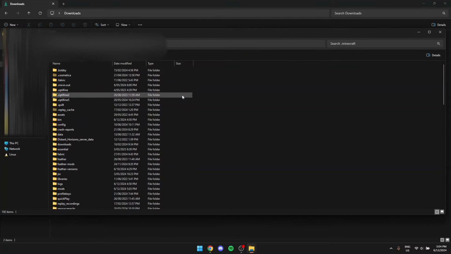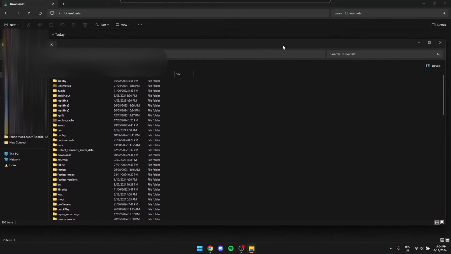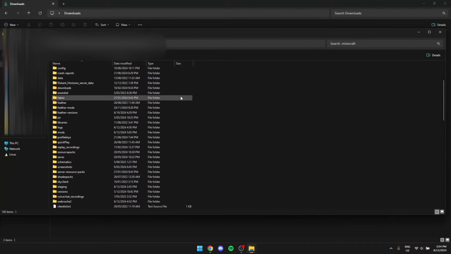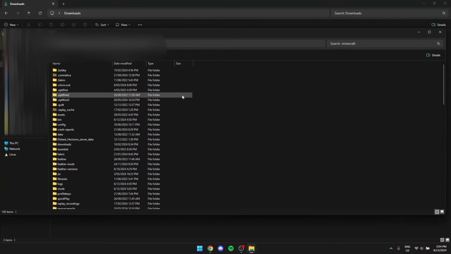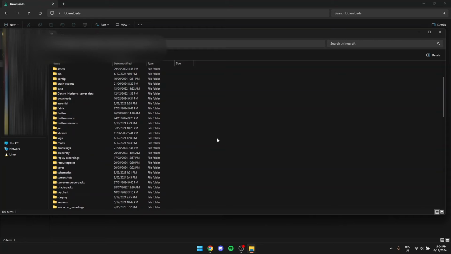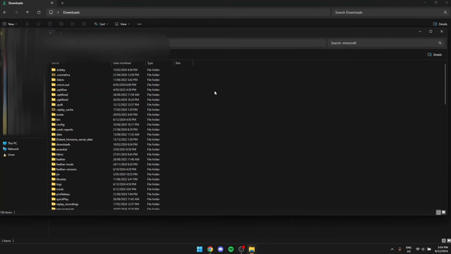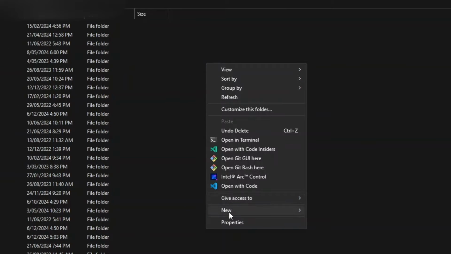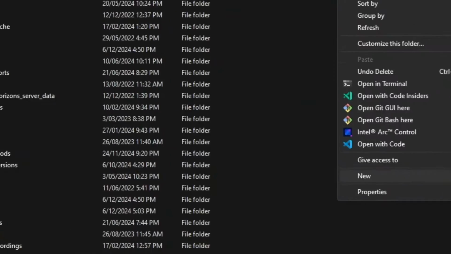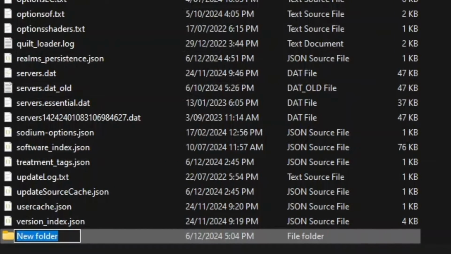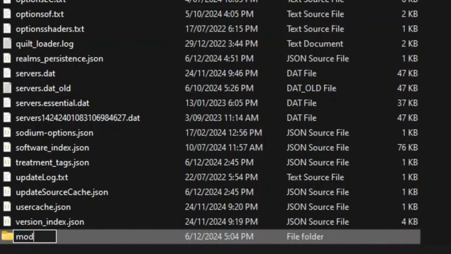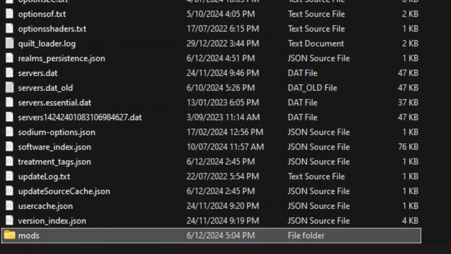Now we're in the folder, we can go and create a mods folder. However, if you already used Fabric in the past, you may already have one, so quickly have a look, and if so, you can either reuse the folder or delete it completely. In this case, I don't have one, so to create a new folder, on Windows we're going to press right click, then new, and then new folder. And now we want to name it mods, with no capitalization, no extra spaces or any extra symbols or letters.